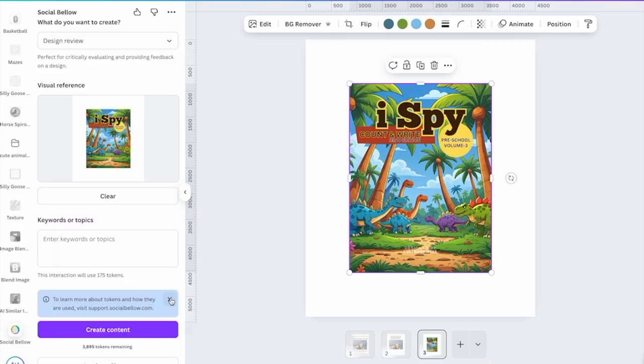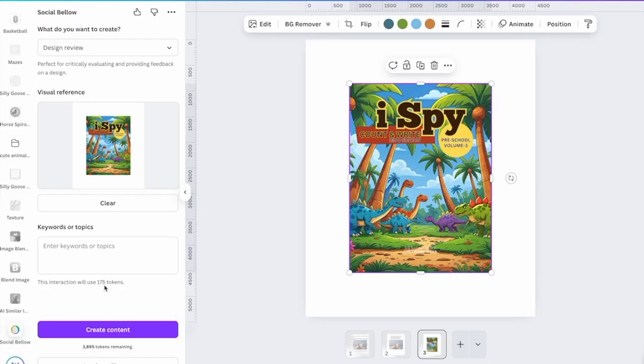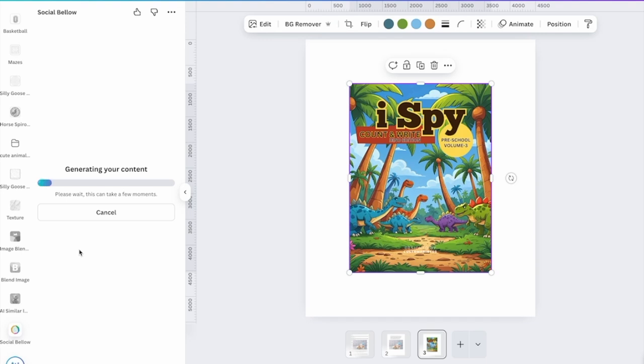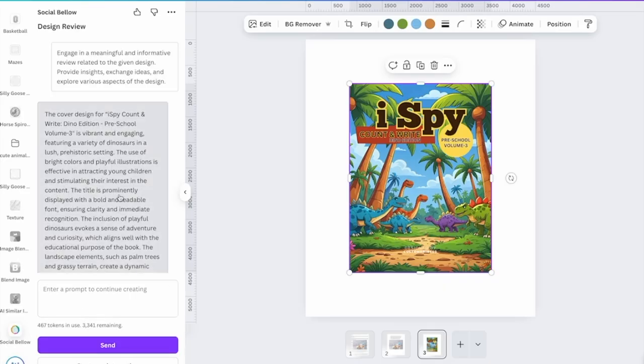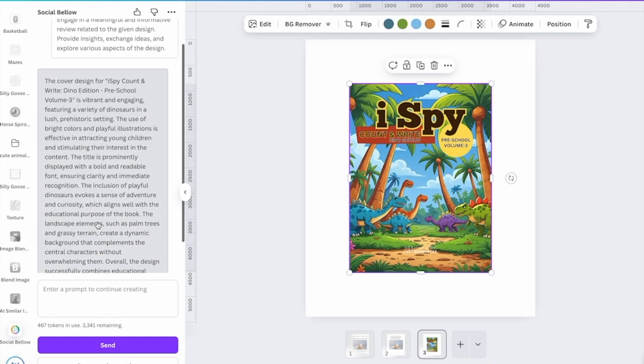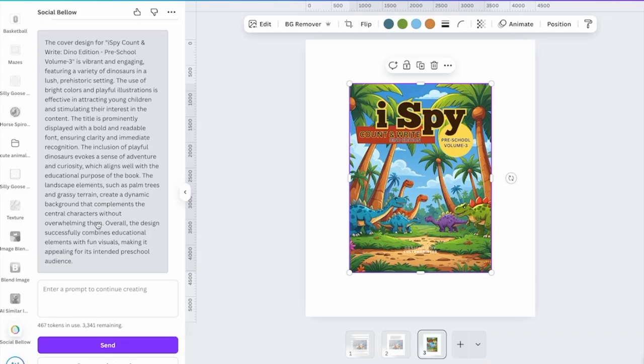We're going to export this. I have chosen the design review and I'm not going to give it any keywords or anything this time around. So let's see how intuitive it is. I have clicked on generate the content and we have this. The cover design for I Spy, Count and Ride Dino Fashion Preschool Volume 3 is vibrant and engaging, featuring a variety of dinosaurs in the lush prehistoric setting.